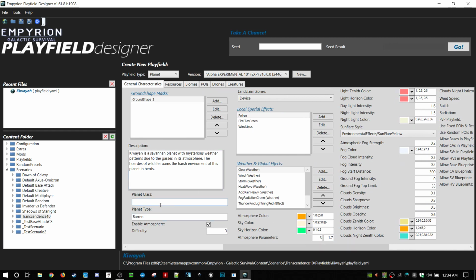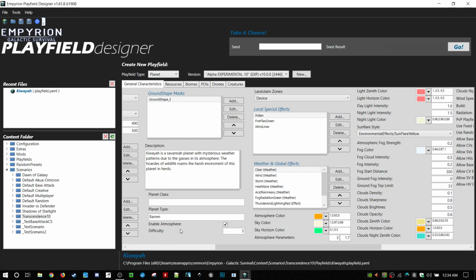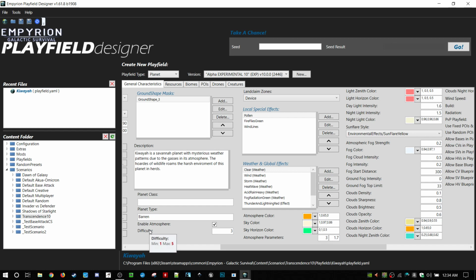Leave this blank for right now. Planet type, this is a Barren. I recommend just using the defaults, but really, you notice no effect in playfield creation. But who knows what they have in store in the future for this line right here. Alright, difficulty, and that is not with the level. This is just going to say if it's easy, medium, hard, ultra, in-game. So for 3, this planet is listed as medium.